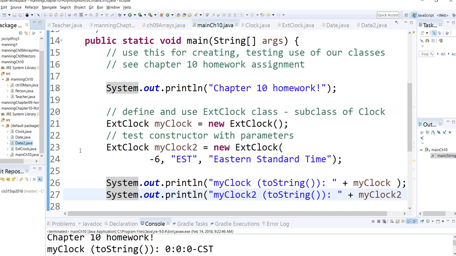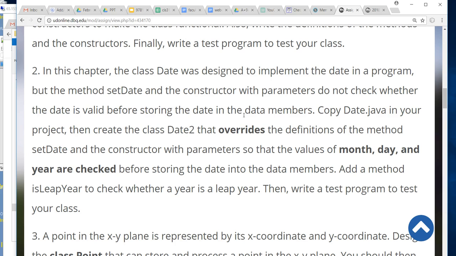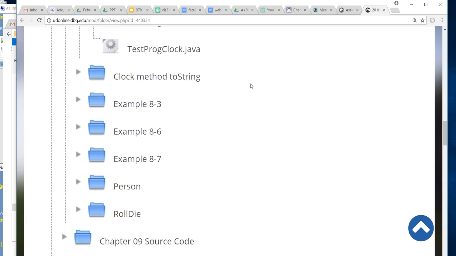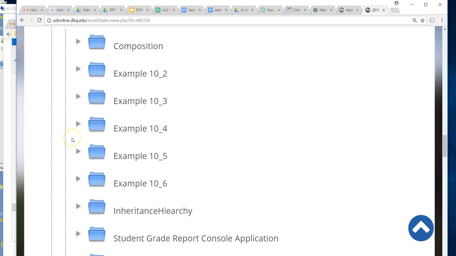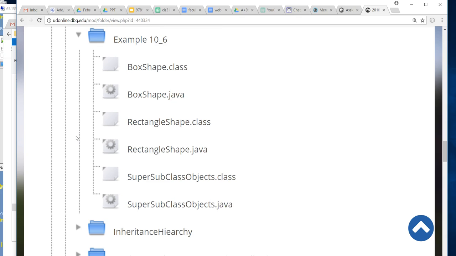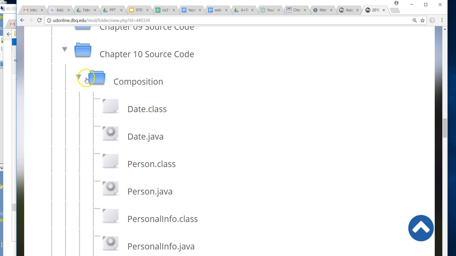Now I want to go down to the next problem, which has us working with a date class. In this chapter, they also gave us a date class. So that date code I can find in chapter 10, source code. And it was towards the end, if I remember right. Where was my date? Or maybe it was towards the beginning. Let's see here. Composition. There. Right at the very first folder of chapter 1, there's a date.java.